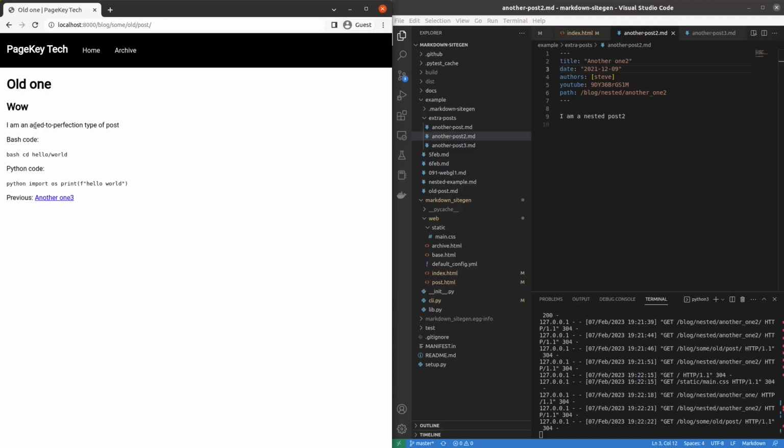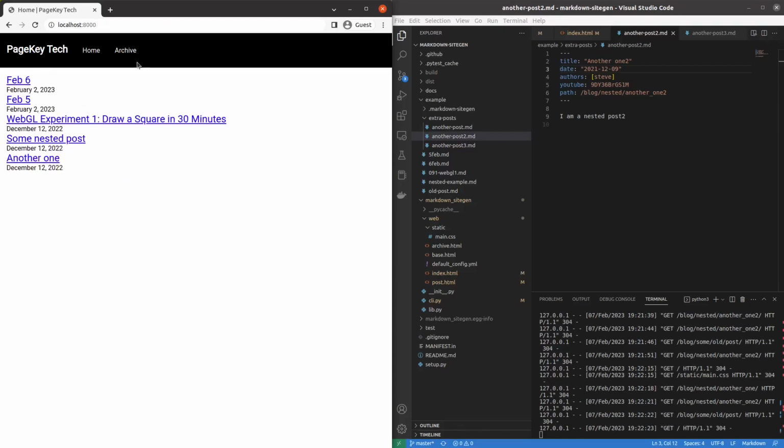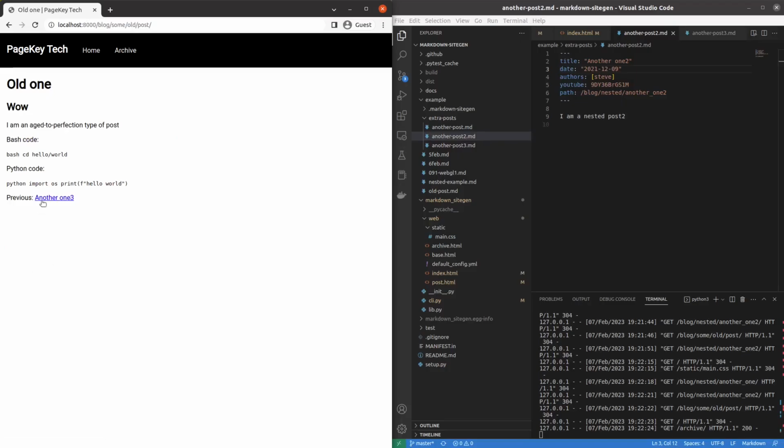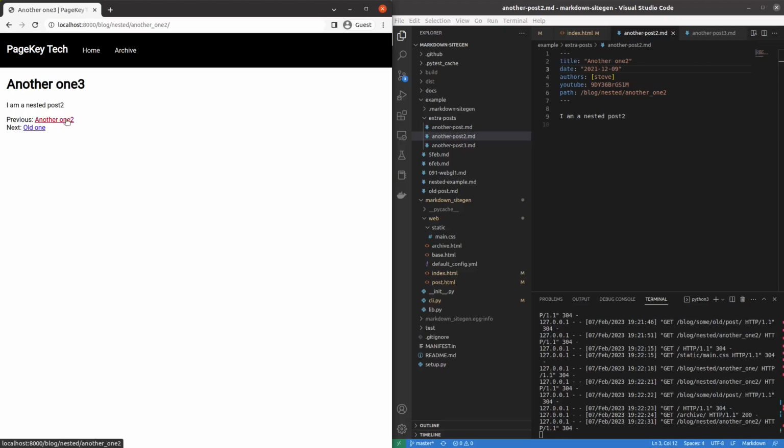So if we go all the way to old one, which is not on this page, we go to old one, we have another one 3, another one 2, another one. So if we go back to another one 3, and then we go back to another one 2, now wait a second, that doesn't seem to be working. Why? Because another one 3 is another one 2. What does that mean? In the example, I forgot to change the path for another one 3.